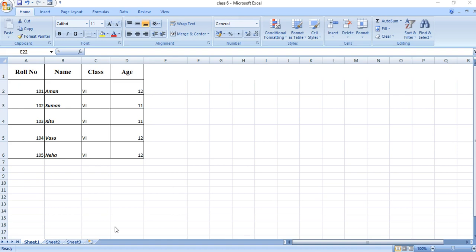Hello students, today we are going to learn about inserting cells, rows and columns into your Excel worksheet. To insert new cells, rows or columns, first you have to select a cell or range of cells where you wish to add a new blank cell.